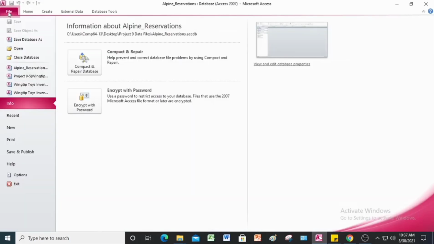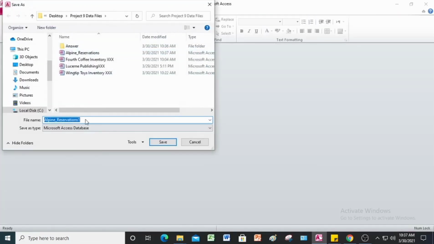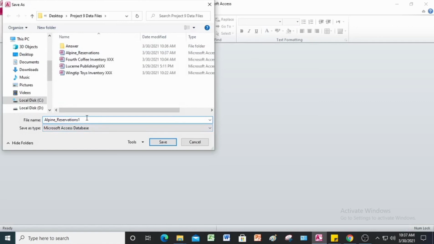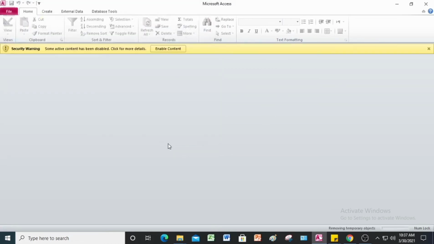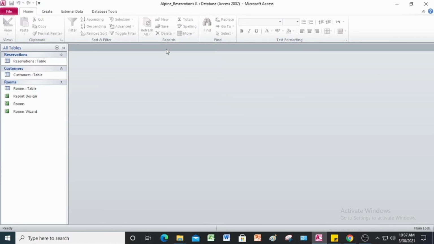And let's go to your file, save database as, and we're going to save this as Alpine reservation, and of course our initial. And we're going to save this in our folder and just click save. Next, click enable content. Instruction number 3, select the reservation table in our navigation pane. So we're going to select reservation table.